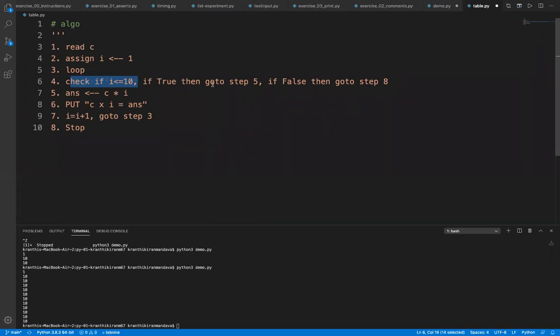So I am telling that if it is true, go to step 5. If it is false, you can also write else false, then go to step 8. So until it is true, it will go to step 5. After step 5, it goes to step 6, print it, and it goes to step 7 where I is incremented. Then again I am saying go to step 3.